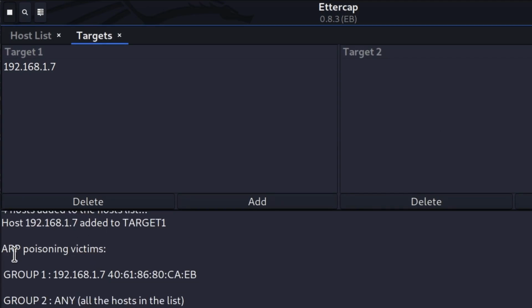It will tell us down here ARP poisoning victims, group 1, which is the only target that we specify with its MAC address, and group 2 will be all of the hosts in the list, but we don't have any, so currently we're attacking just the Windows 10 machine. Now there is one thing about this tool: it will not print nearly as much information as the previous BetterCap tool. However, once our target visits a page that sends unencrypted usernames and passwords, it will print that right here.